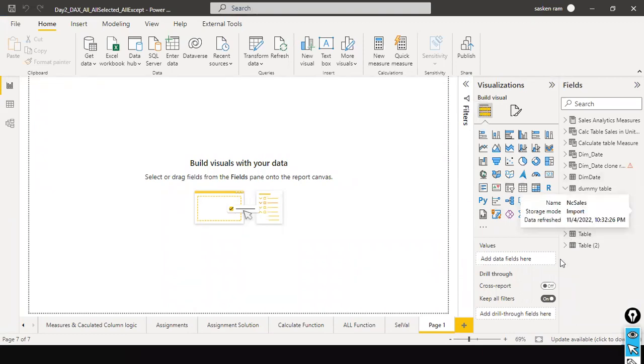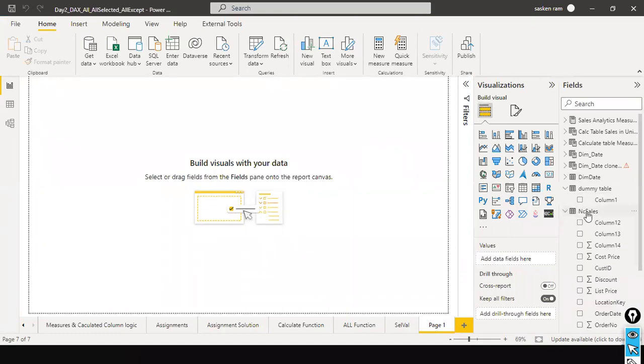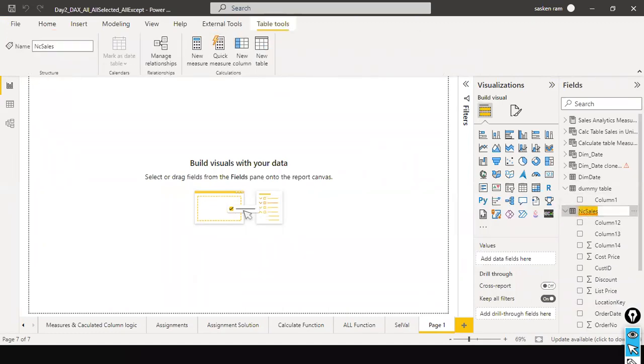This NC sales got loaded successfully. Very good. And here I just say sales fact. In this we have list price and all available. But we don't have the cost price. It's nothing but the unit price.